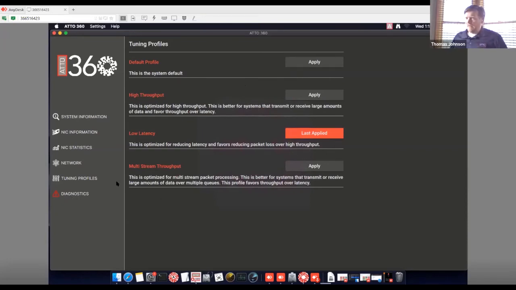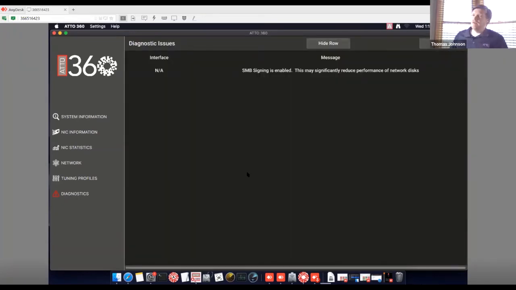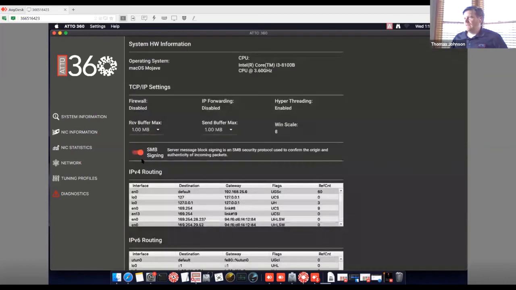And the final area that I'm going to show you here is our diagnostic. Now, I purposely turned on SMB signing before this, just to show you how this diagnostic would work. SMB signing is a MAC function that encrypts packets, and it affects performance in a negative way. So basically what we're telling you here is that you should probably disable SMB signing. And right here is where I turned it on.